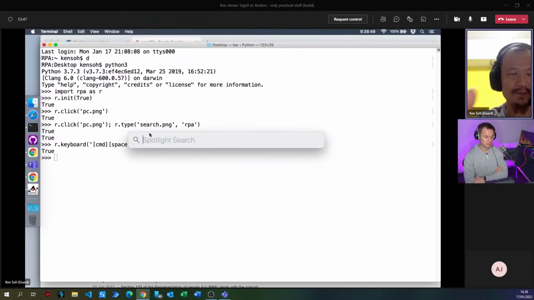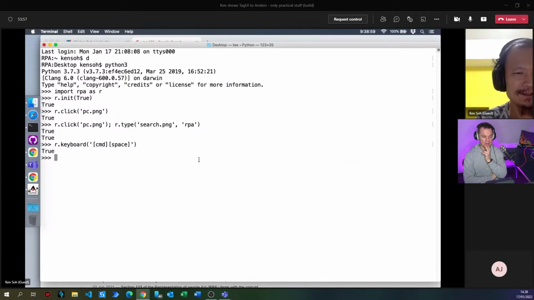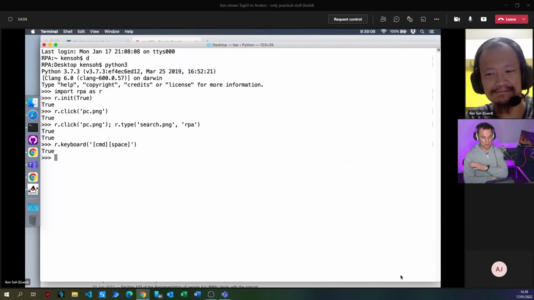Okay, so the search pops up. Then you can do the next step to search for maybe a document, or an application to run, and then you can automate the whole sequence of what you want to do. Yeah, very easy.